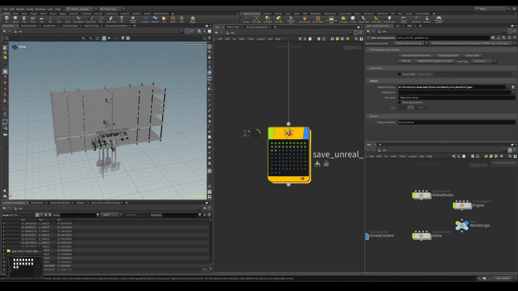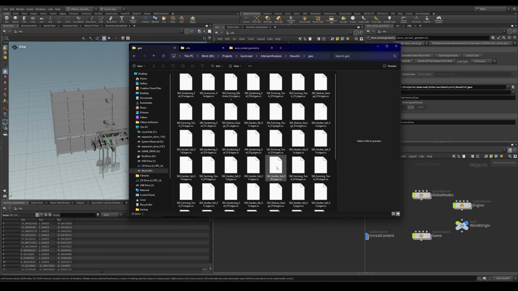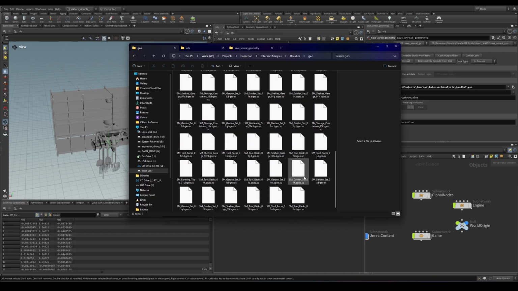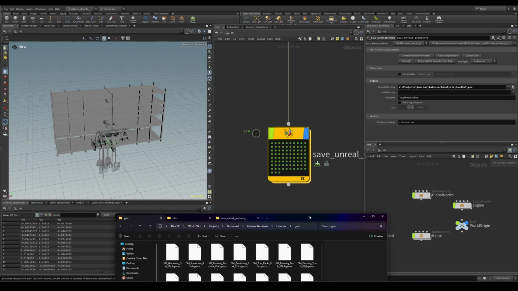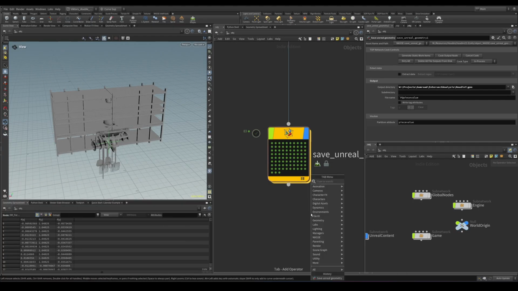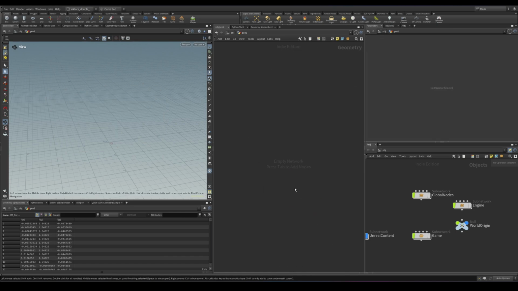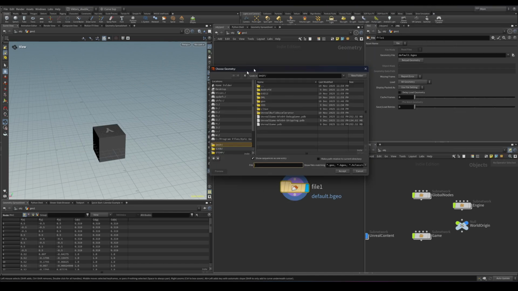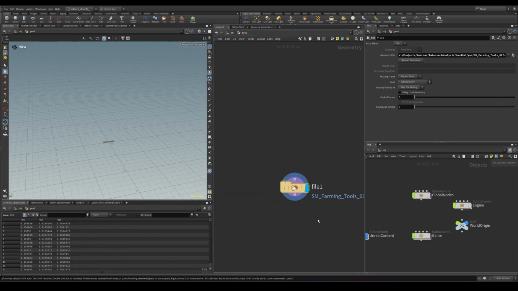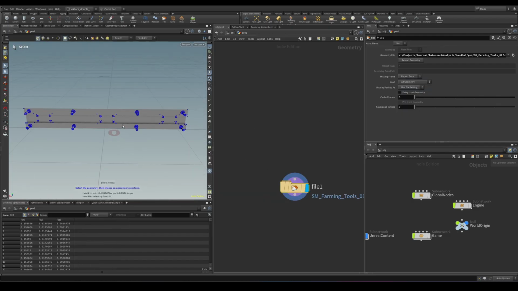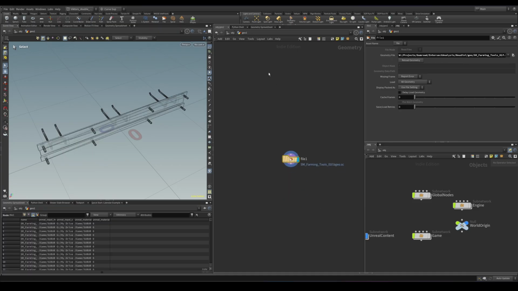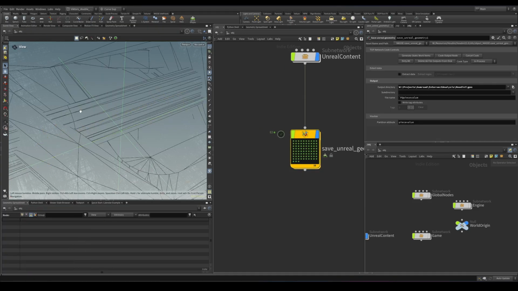You can see it start to cook. If you take a look at the directory where we saved them, you can see all the meshes are being saved on disk, and they should be done. Let's put down a file node and try to open up one of these files. Let's open up this one. You can see we have all of our geometry loaded in, and we have all these useful Unreal attributes that we can use later on.